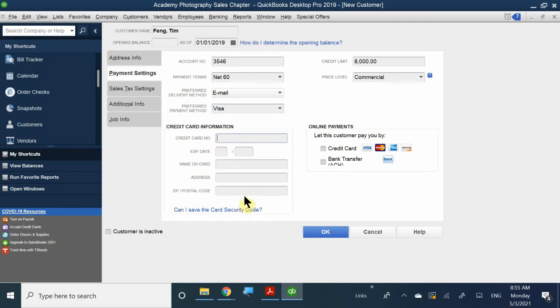The only thing that you cannot save ever is going to be the security code on the back of the credit card, right? That is used to authorize the transaction. Okay, you can never save that. So here's a few pieces of information that we need to type in. Is going to be the credit card number.